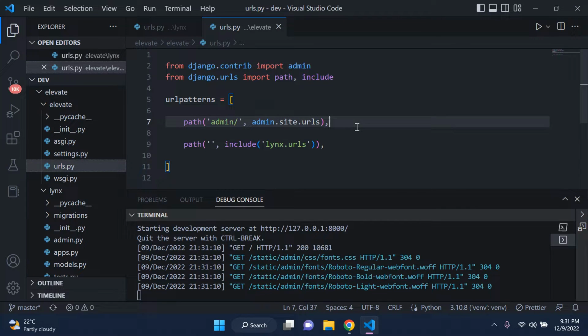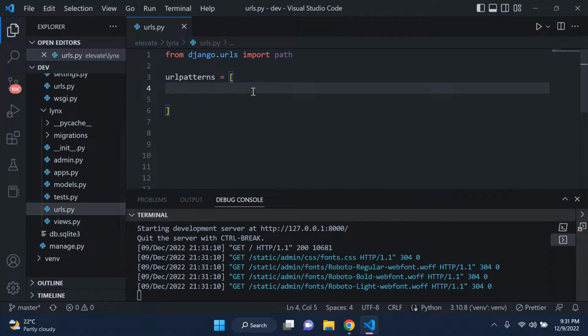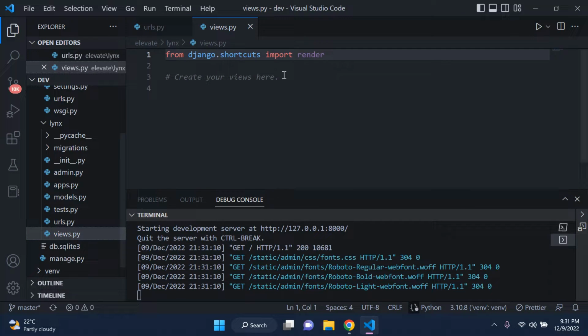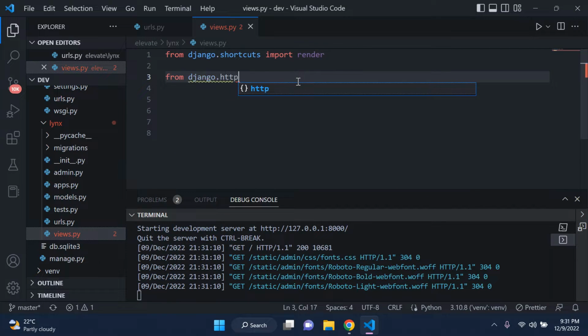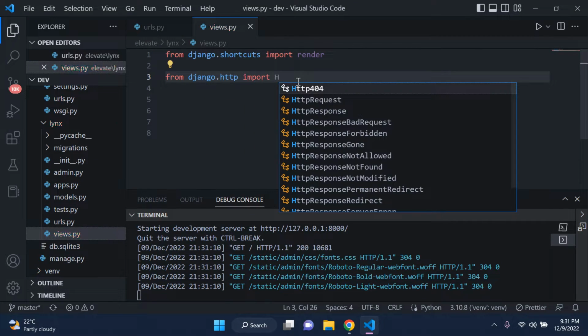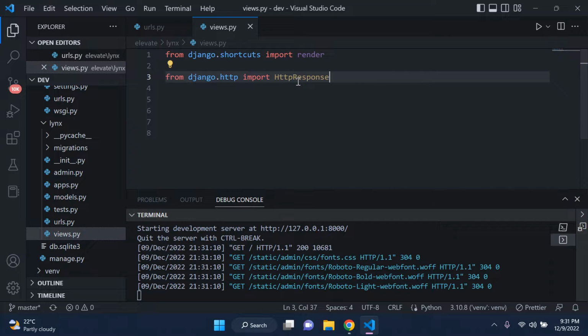All right, so make sure you've got this in place and that it's all set and ready. So we can now go ahead and close this up here. And what we can do is set up our first view in links. So we're going to go ahead and create a basic view. So I just want to take out this comment here. And I'm just going to return a basic HTTP response. So I'm just going to say from django.http import HttpResponse.